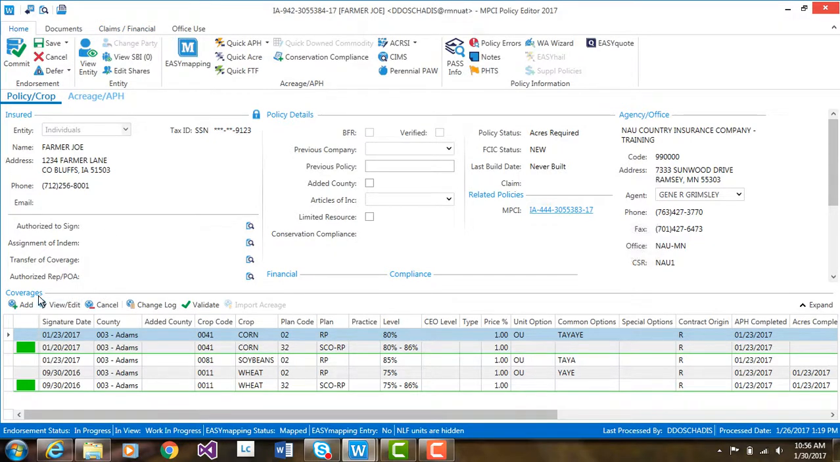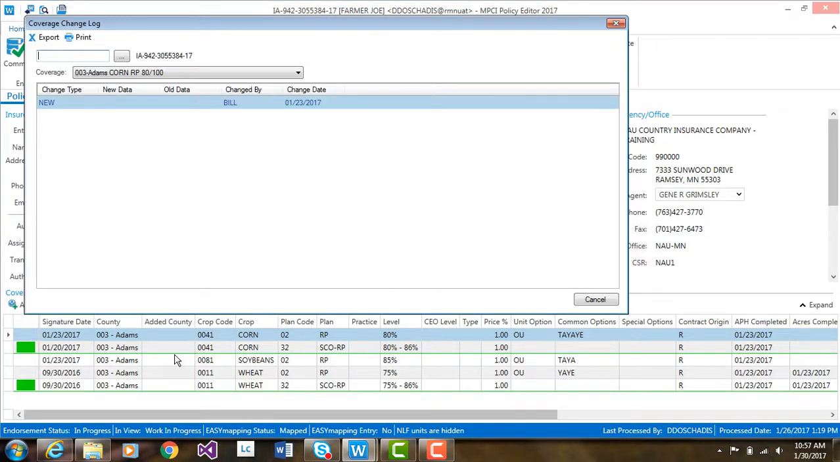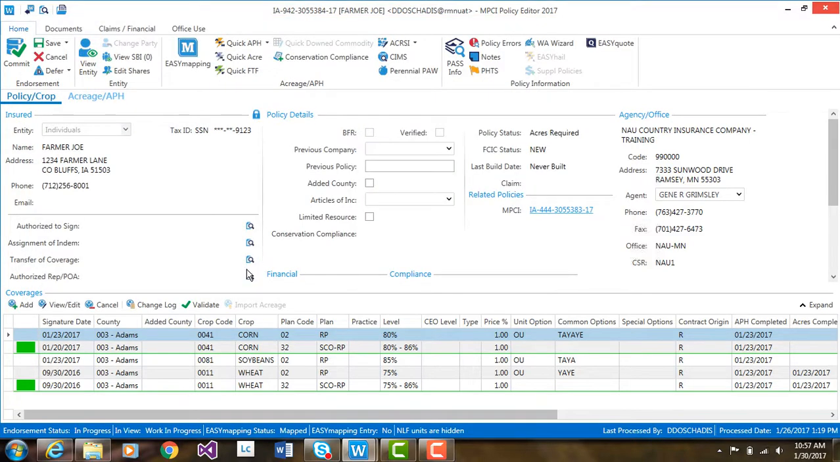Let's move down to the coverage area of the window right now. You'll see that you still have the same functions: add, view, edit, cancel, change. They have different icons, but that's just our new look and feel. The one thing that we did is we did move this change log button down to a better organizational structure and have it close to the coverages because that's what it shows. So say you were wondering when this corn coverage was added, you go into the change log and it tells you exactly when and who made the change.